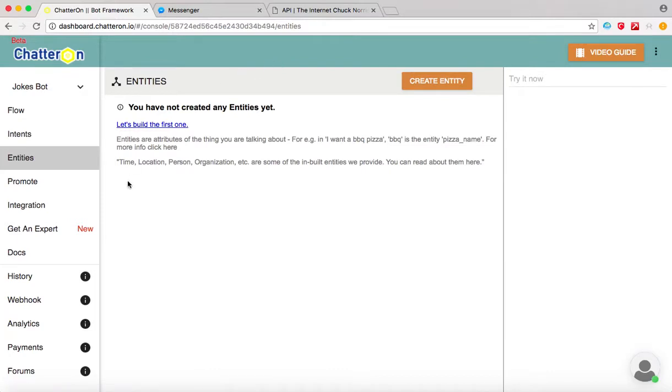So what are entities? Entities are basically attributes of things. For example, I have written an example here, please read this. For example, BBQ barbecue pizza, if the user says I want a barbecue pizza, right? Barbecue carries with it a lot of valuable information that has to be used, right? So that is why you would create an entity called pizza names and put an example called BBQ, farmhouse or the other names of the pizza, right?